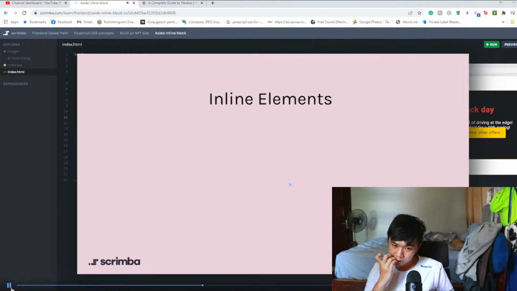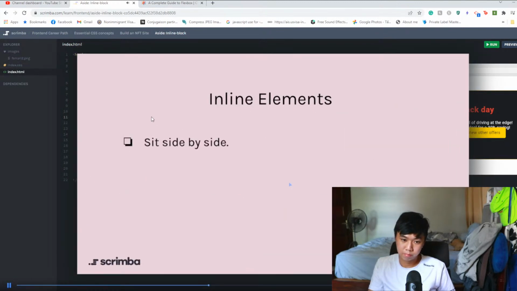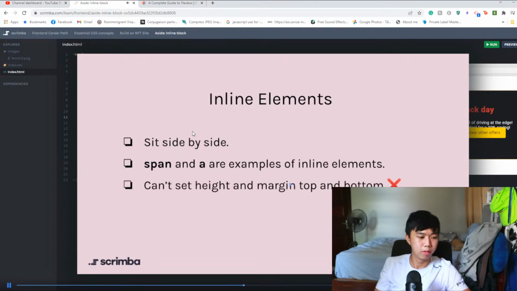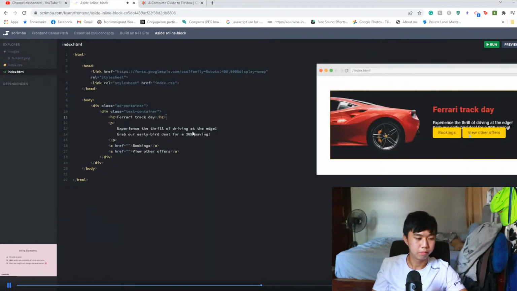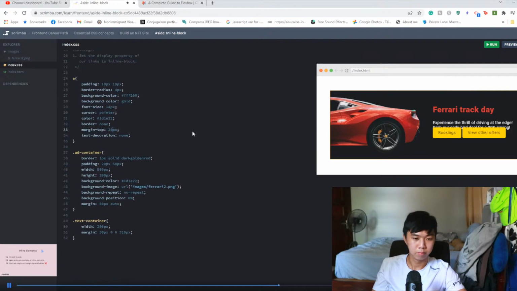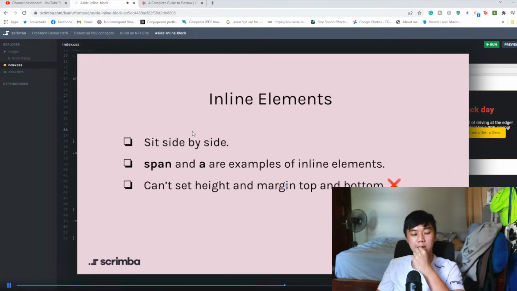Next we come on to inline elements. Inline elements sit side by side. Span and A are examples of inline elements. This makes a certain amount of sense because if you have a link or a span in a text, you don't want that to take a new line. We can't set the height and margin, top and bottom, on an inline element. That is crucial to us right here because these links are inline elements, and what we're trying to do with this CSS is set the margin top. Well, that is not possible with inline elements.